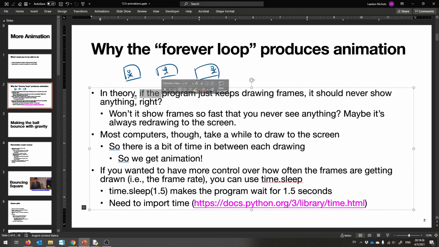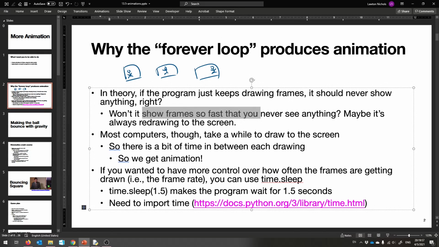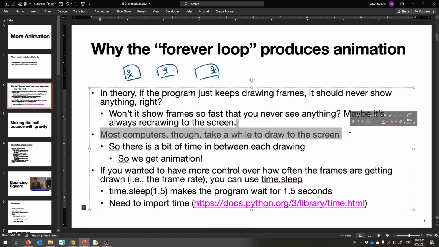Maybe something that you could be thinking is, well, if the program is just drawing a bunch of frames repeatedly forever and ever, how does it have any time to show them to us? It shouldn't ever show me anything, right? And the answer is no. It is doing weird things. It's not showing frames so fast that you don't see anything. It's not always redrawing the screen. It's actually taking some time.